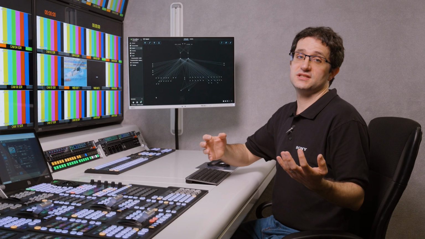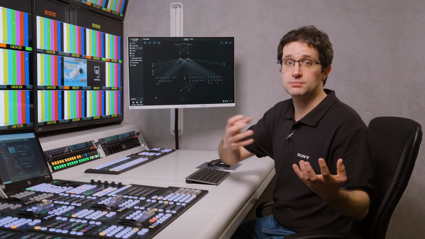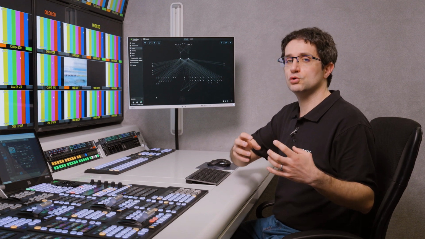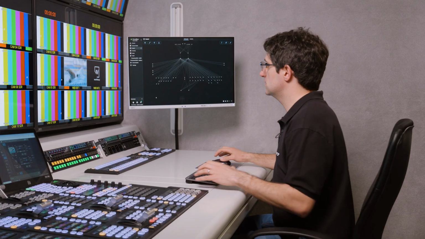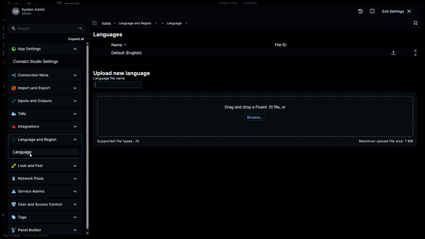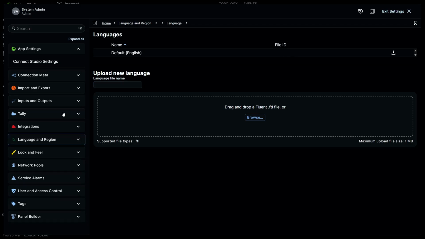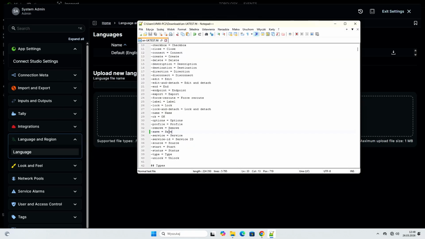Next up, how to change the interface language. Not only can we upload different languages, English, Polish, German, for example, but we can also tweak how that local language has different terms represented. So to do this, we need to go into the settings. Click on the cog, scroll down to languages. First up, download the default language that's been installed, and then open this up in a text editor.